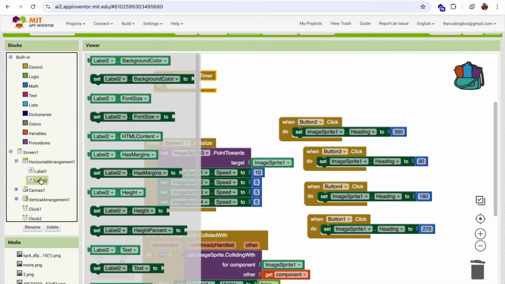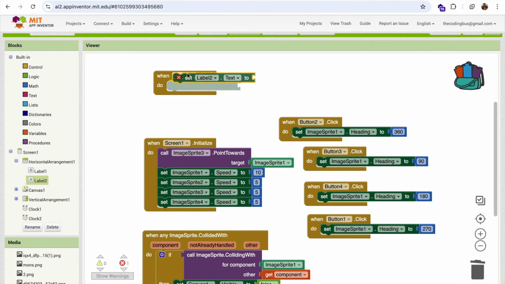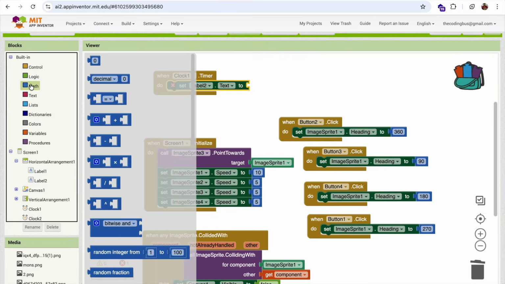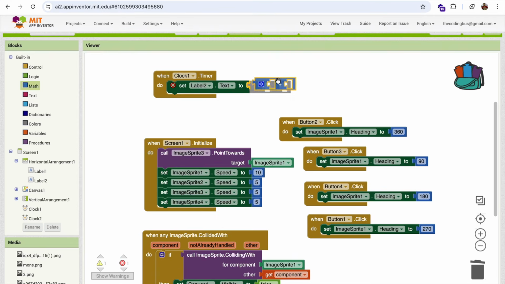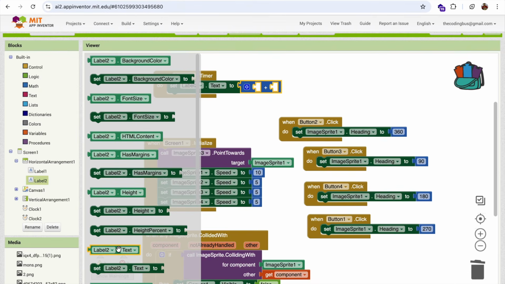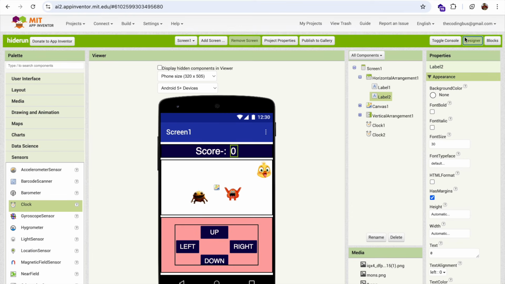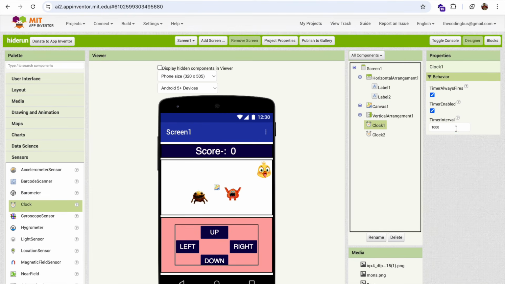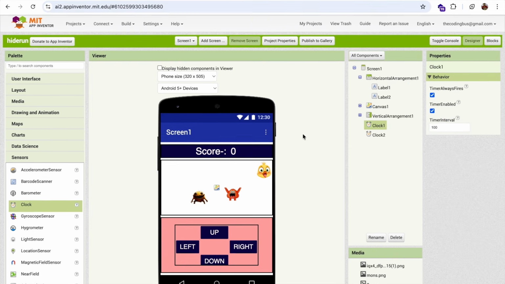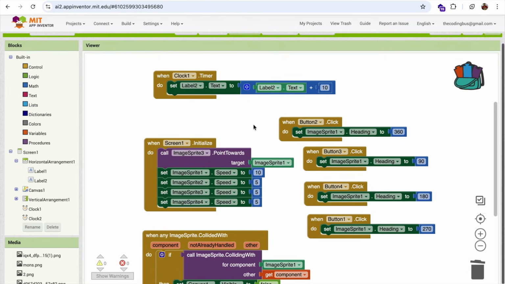So label 2 dot text, set label 2 dot text to increased by, like plus, maths, get it here, label 2 dot text like this, and the value is, suppose, 10. Every second that will increase by 10, or you can just have 10 times in the 1 second, like this. Cool. And when the game is over, then we can display that score on our screen.